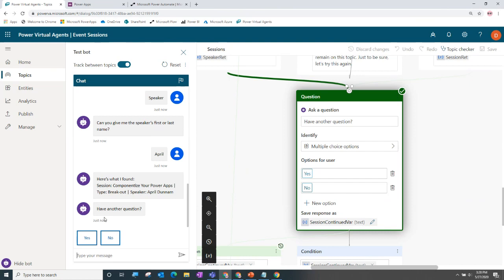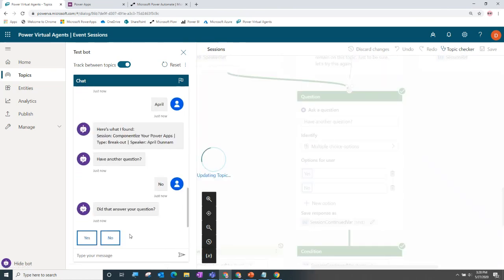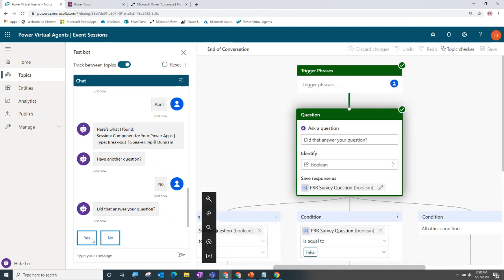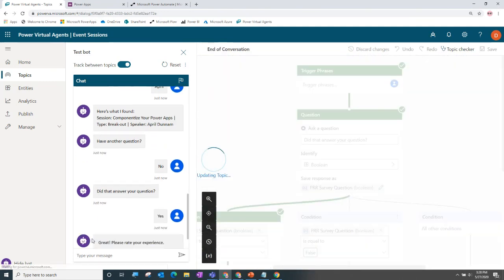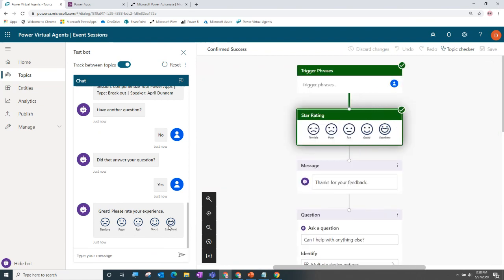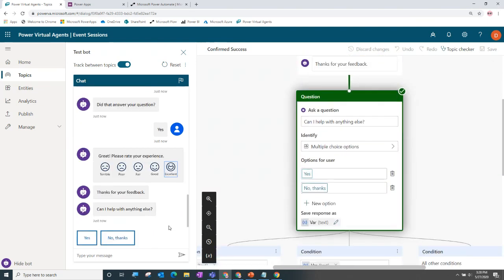So I said, do you have it? Now it says, I have another question. I'm saying, nope, I'm good. And then after that, it says, did that answer your question? It says, yes, it did. And it says, please rate your experience. I said the experience was great. And then after that, it goes ahead and finishes off. So now that you see what's going on, let's take a look at how it works in the back end.